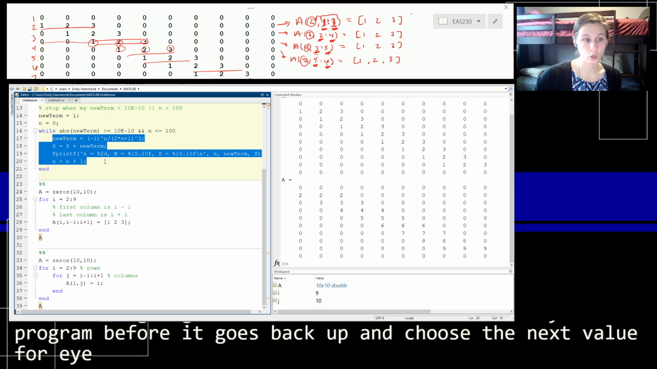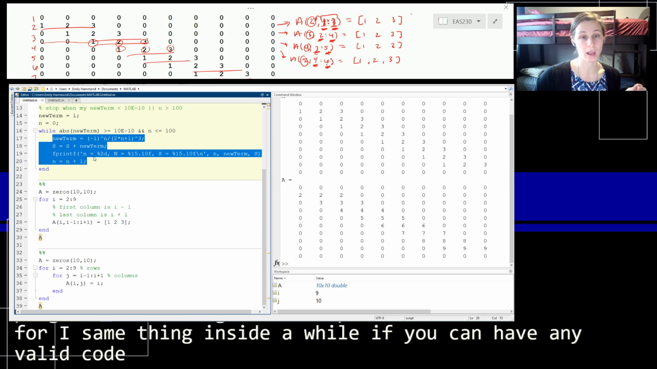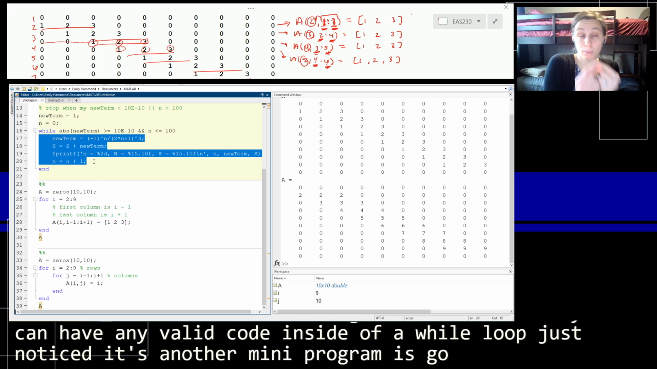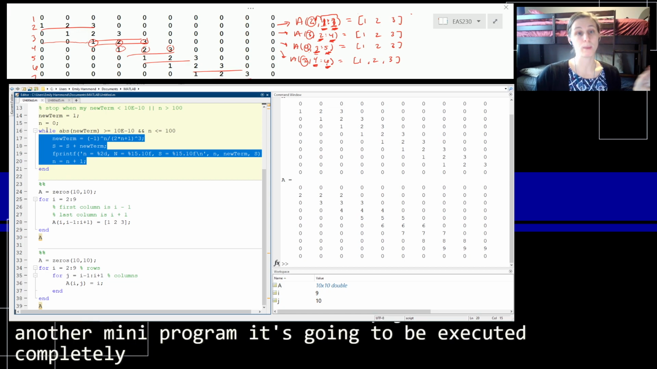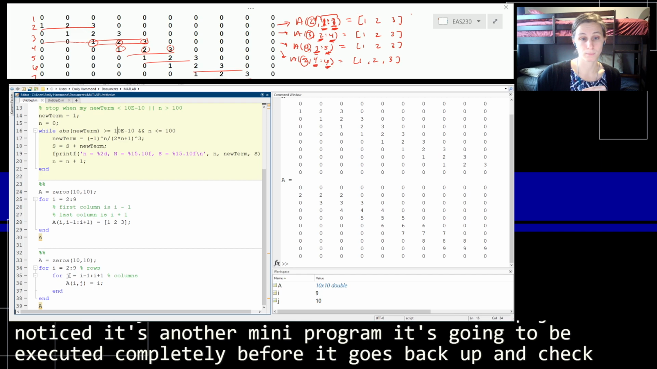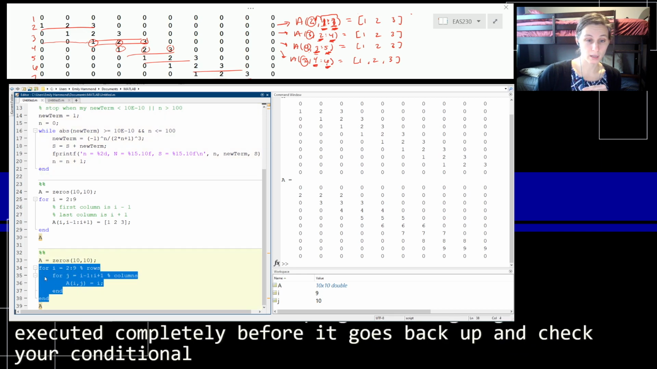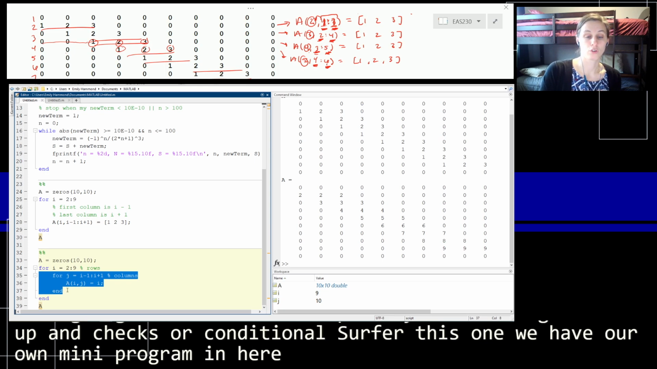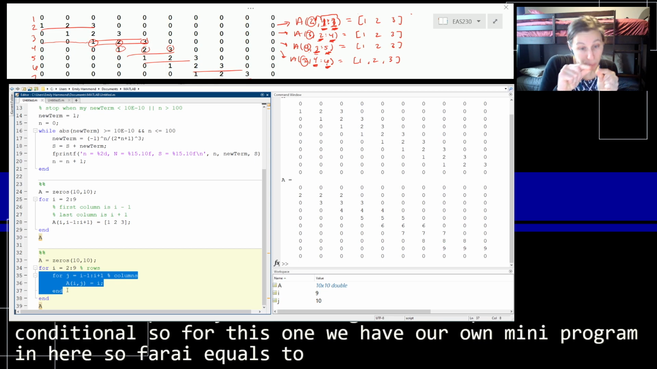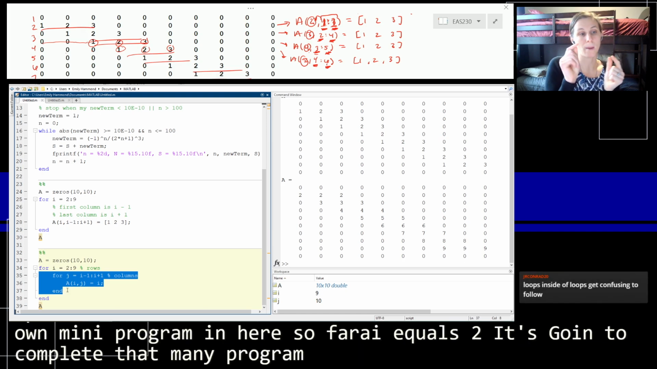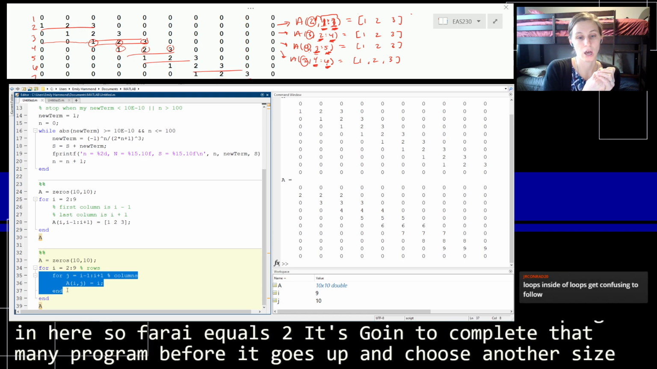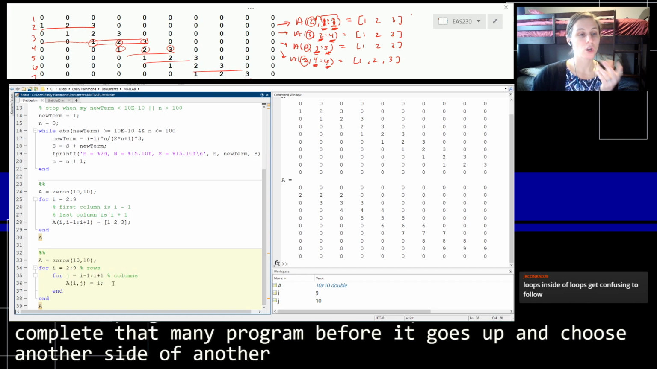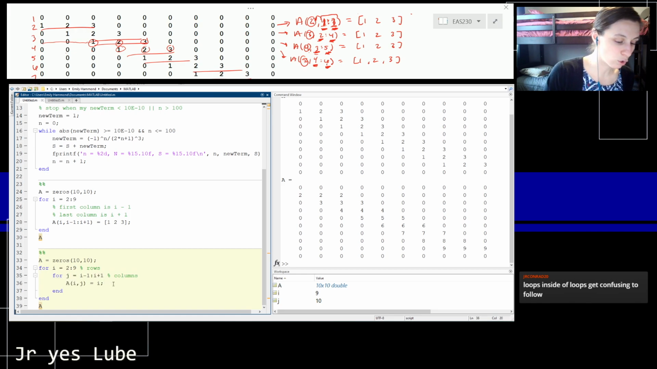Same thing inside a while loop. You can have any valid code inside of a while loop. Just notice it's another mini program. It's going to be executed completely before it goes back up and checks your conditional. So for this one, we have our own mini program in here. For i equals 2, it's going to complete that mini program before it goes up and chooses another value of i. So JR, yes, loops inside of loops are confusing.